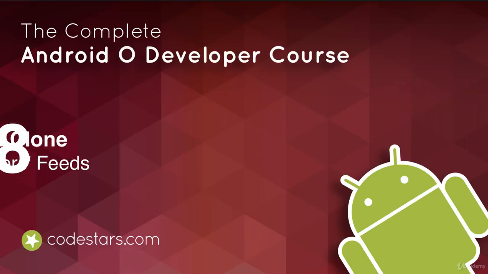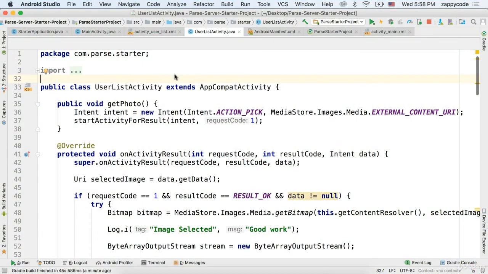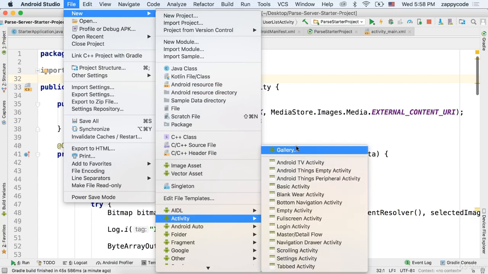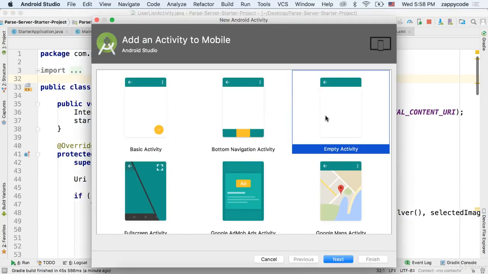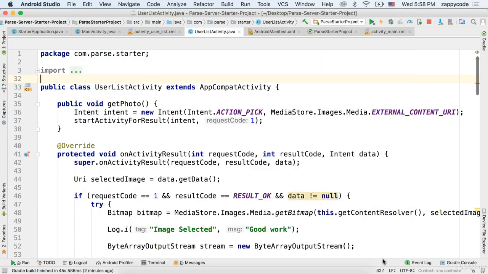So the first thing that we're going to need to do is create that new activity to show a particular user's feed. So let's go ahead and go up to Android Studio. We're going to do File, New, and we want to do a new activity. So let's select an empty activity. And as far as the name goes, maybe we could do something like user feed activity. And with that in place, we'll go ahead and hit finish there.